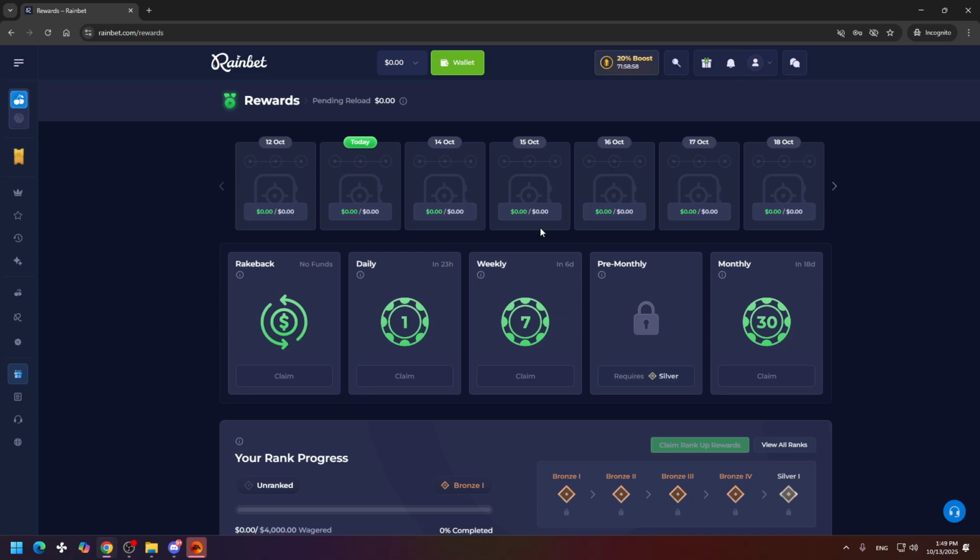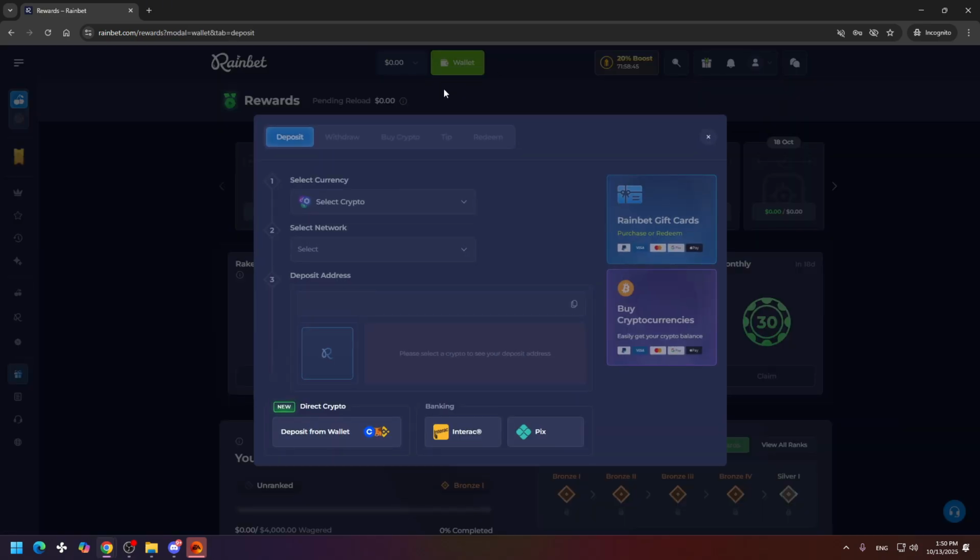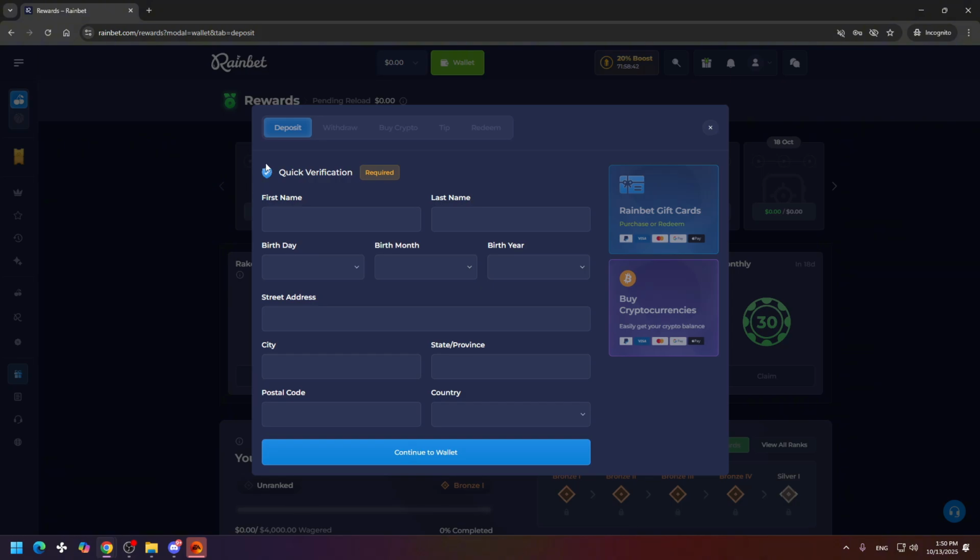So when you sign up on Rainbet, the next part is the verification. You need to verify your account. For the verification, you can just simply click the wallet button at the top and it automatically redirects you to the quick verification page where you need to enter all of the details: your first name, last name, birthday, birth month, birth year, street address, city, state or province, postal code, and country.